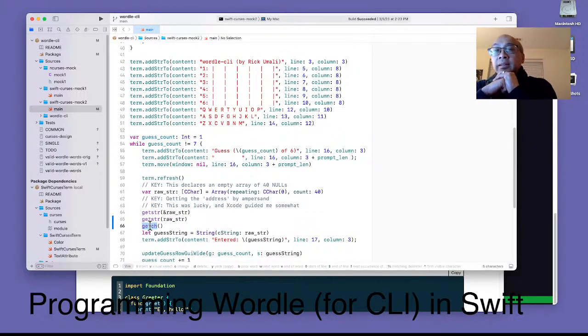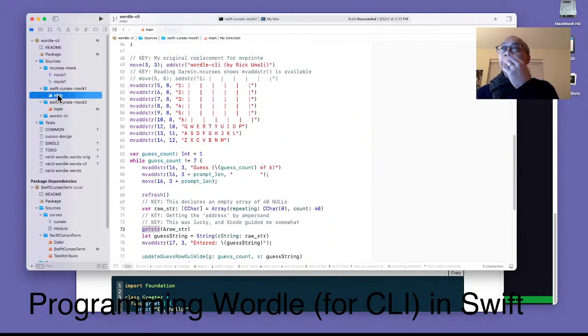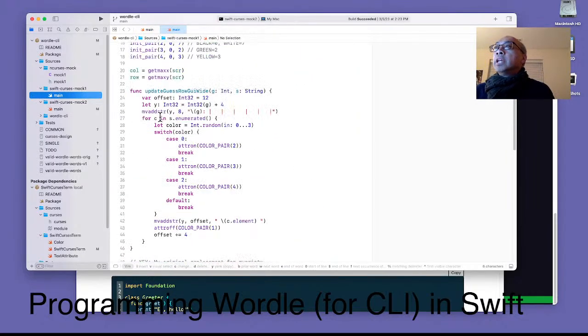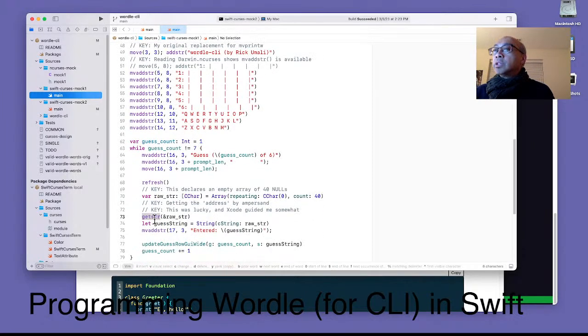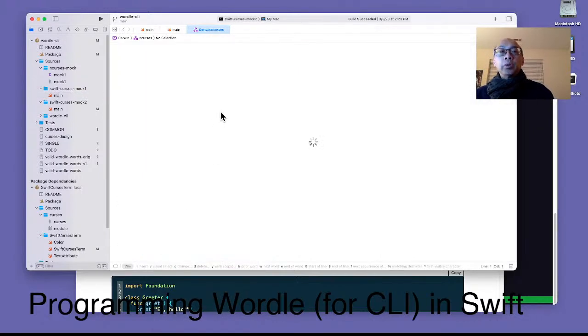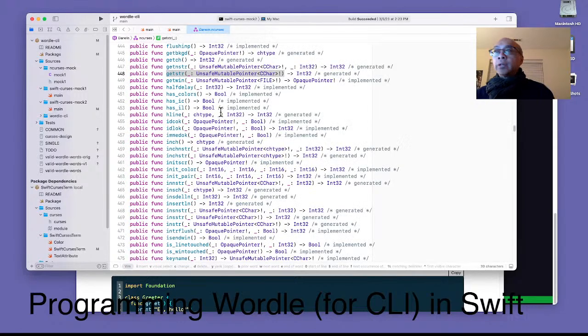But again, I don't know if this was always there, because if you go to the original mock-up that I did, where I directly used the NCURSES from Darwin, these functions, getstr, here I am doing getstr, this thing goes to a Darwin capable, Swift compatible NCURSES capability.